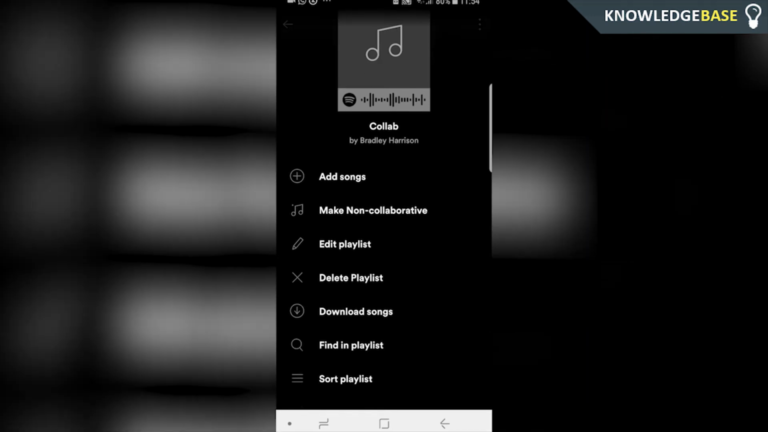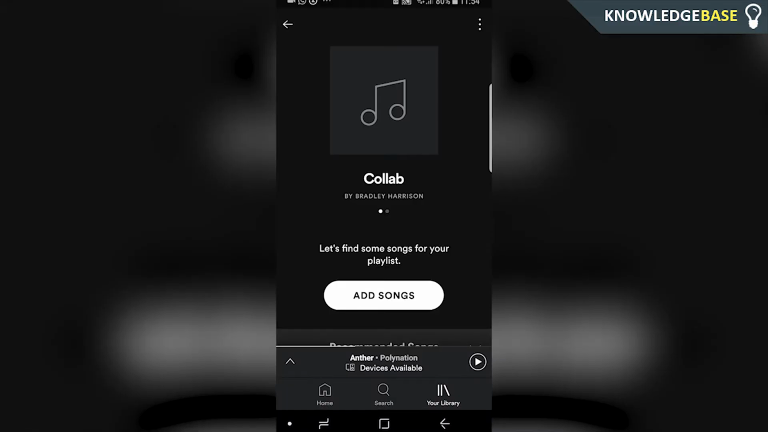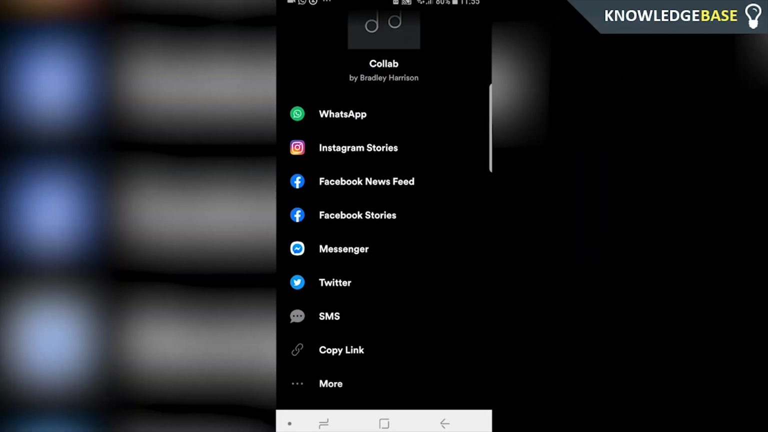Now all you need to do is scroll down again. You want to click share. And you just need to get the link here essentially from Spotify that you can share with your friends. You can do this a couple of ways. You can either click copy link and give it to them manually over email or WhatsApp or Messenger. Or you can post out the link to your Facebook story, Messenger, Twitter.